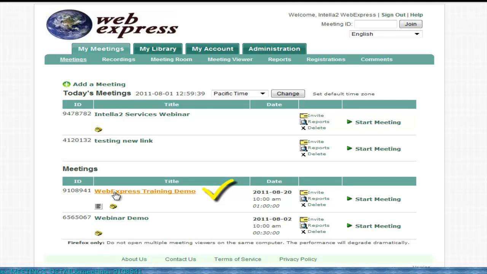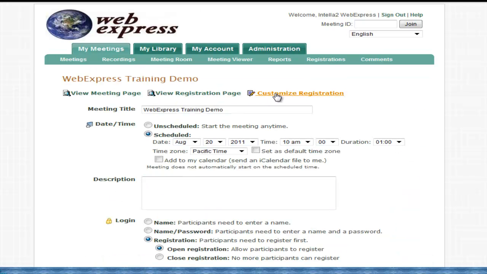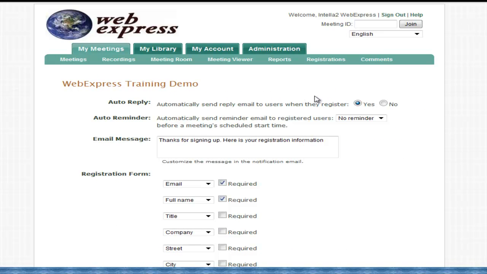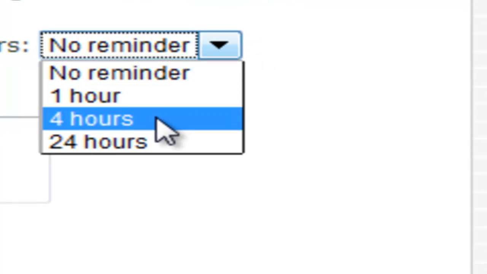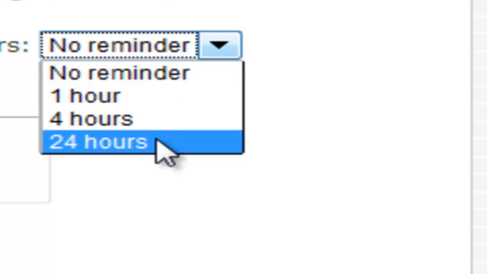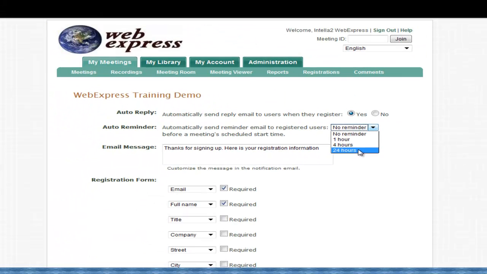To customize the registration form, click the webinar title and then Customize Registration. Here you can choose if you would like to have an auto reply. Next, you can select an additional reminder email to go out to all registrants 1 hour, 4 hours, or 24 hours before the webinar. The message in the reminder can be customized here.